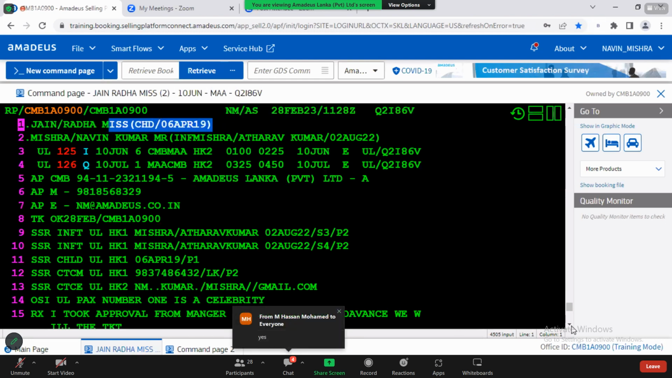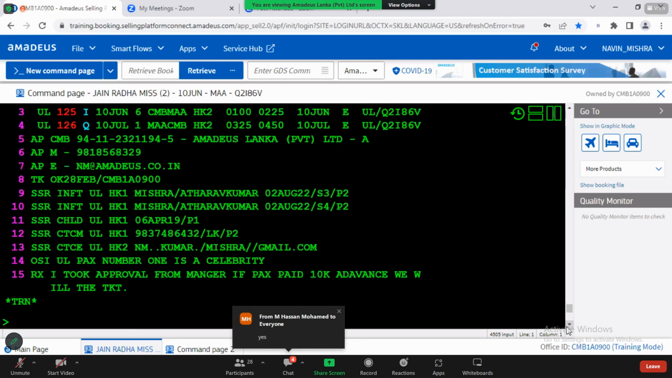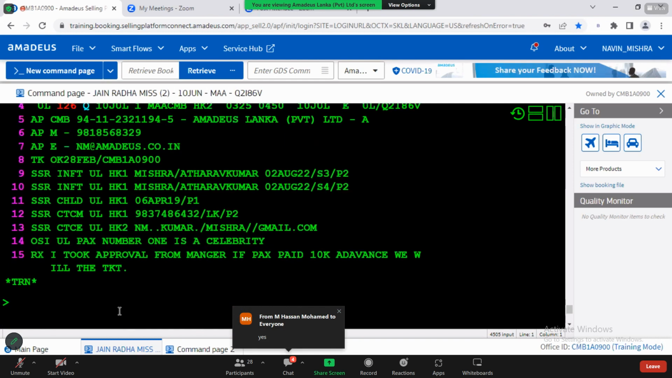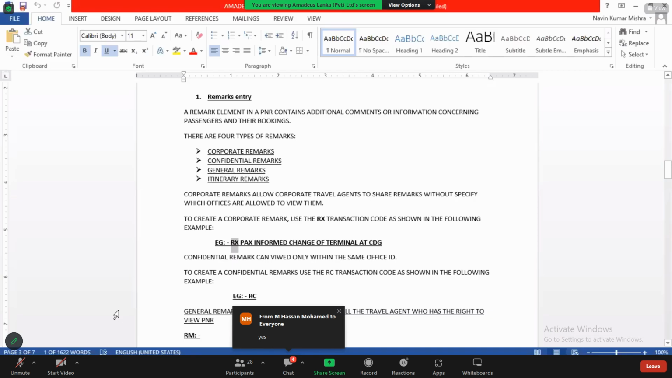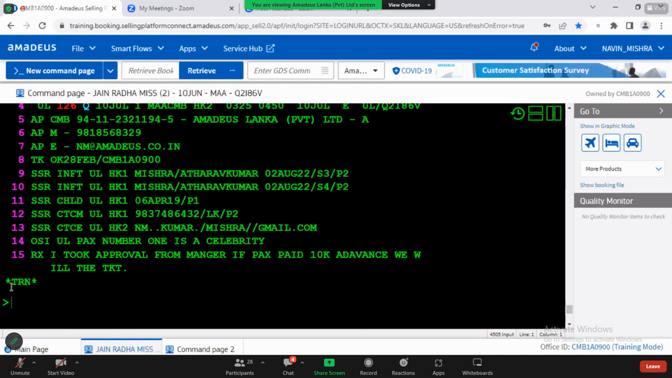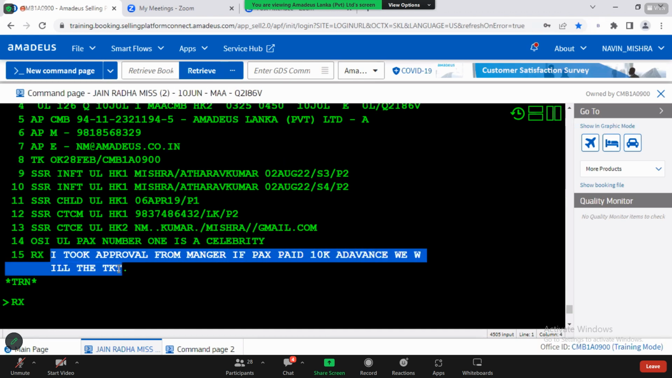Okay. Now, we are going to start adding the corporate remarks. So I want to add a corporate remark which only can be seen within my office. So how do you add that? RX, which we already did yesterday. Remember? RX, and then you send a message that this passenger is a VIP passenger, or whatever remarks you want to add. One example I have already added: I took an approval from the manager. If the passenger paid 10,000 advance, we will issue the ticket. That is the remark which we have added here.